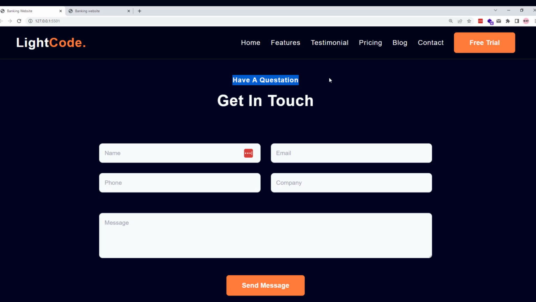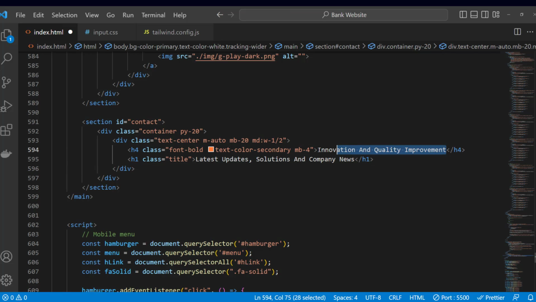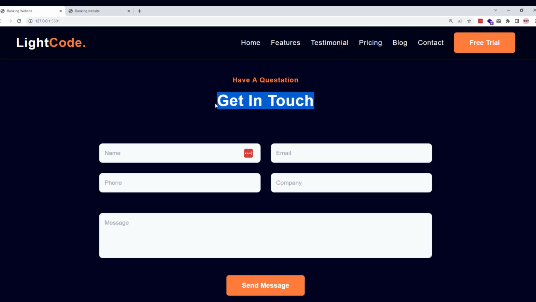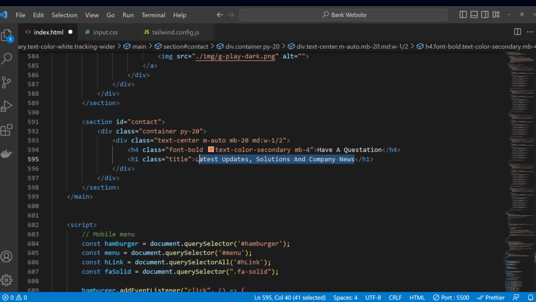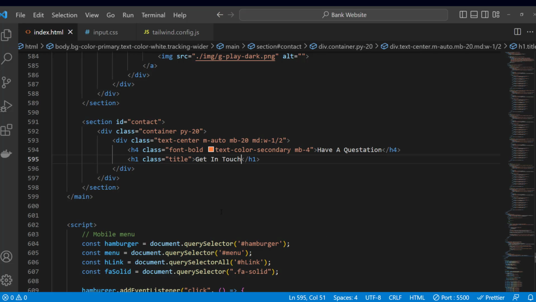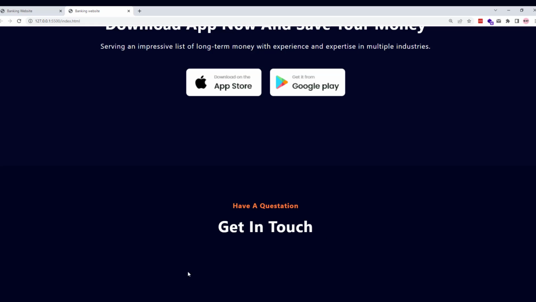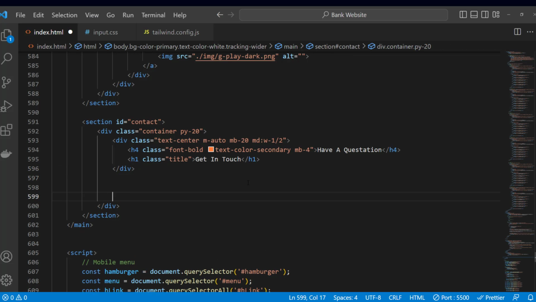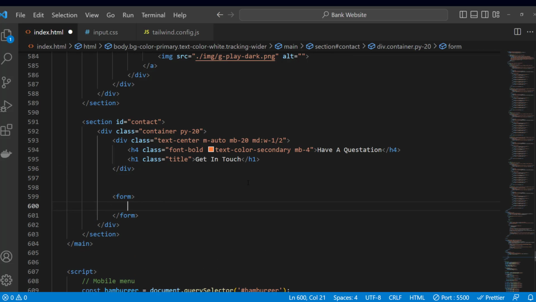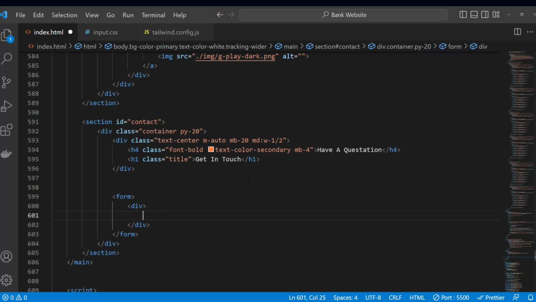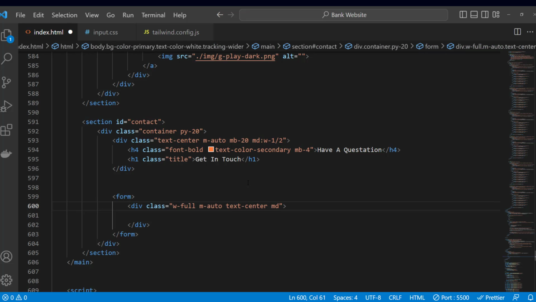Let's copy this subtitle and paste it right here. Let's copy this title and paste it right here. Now save the changes. Now it's looking nice. Below this div, let's create a form tag. Inside it, let's have a new div, and that div is going to have a class equal to width will be full, margin auto, text will be center, and for medium screen and up, width will be 2/3.